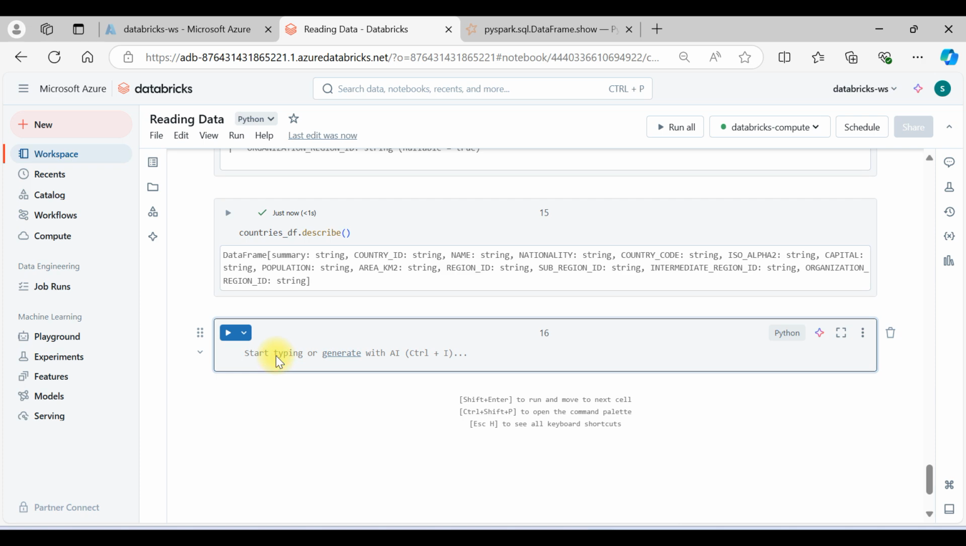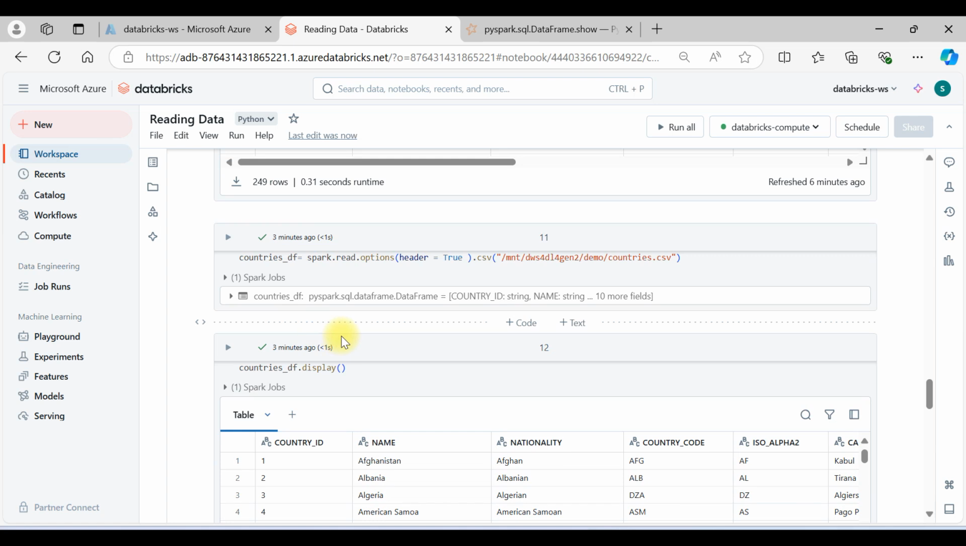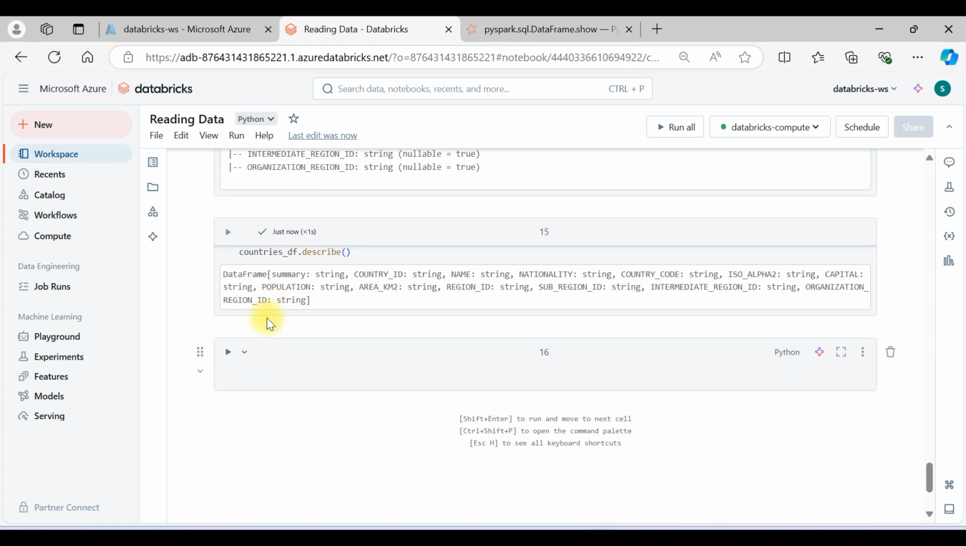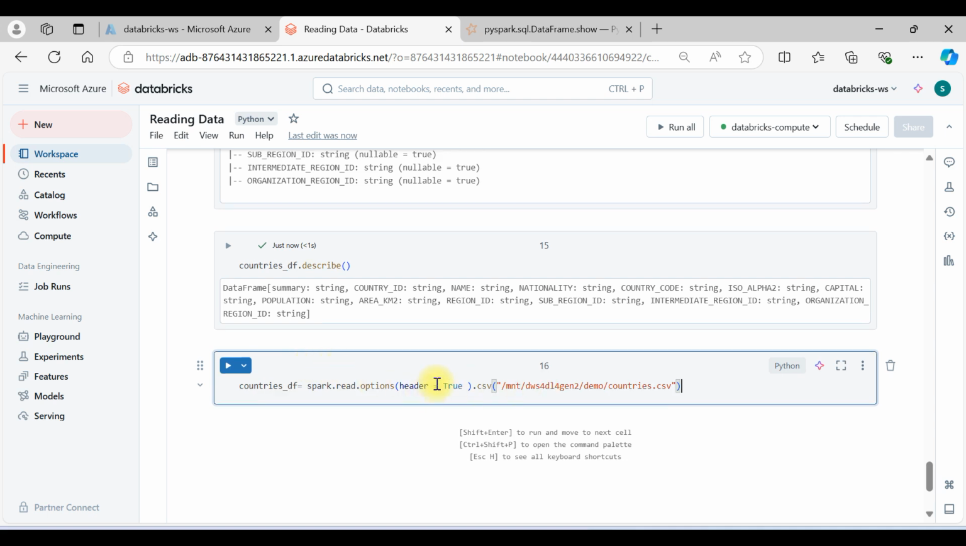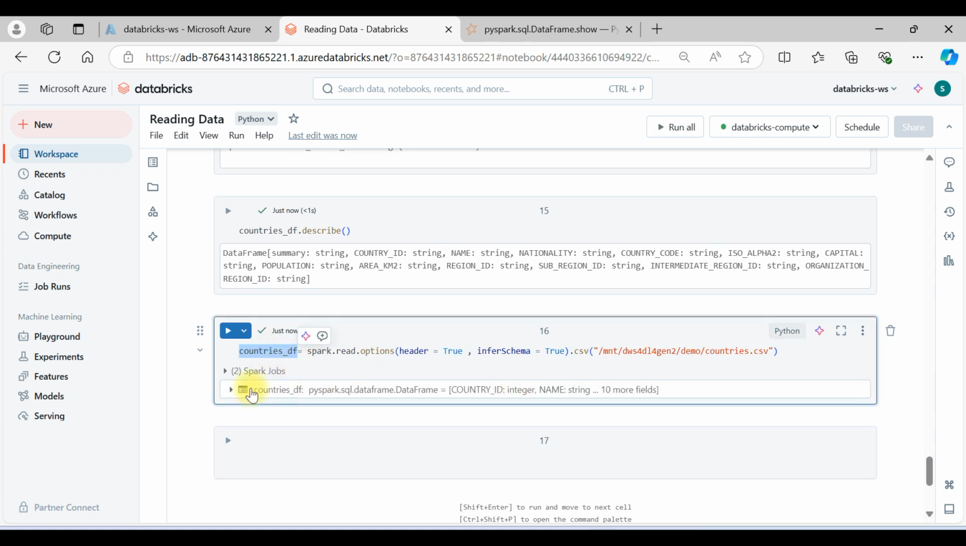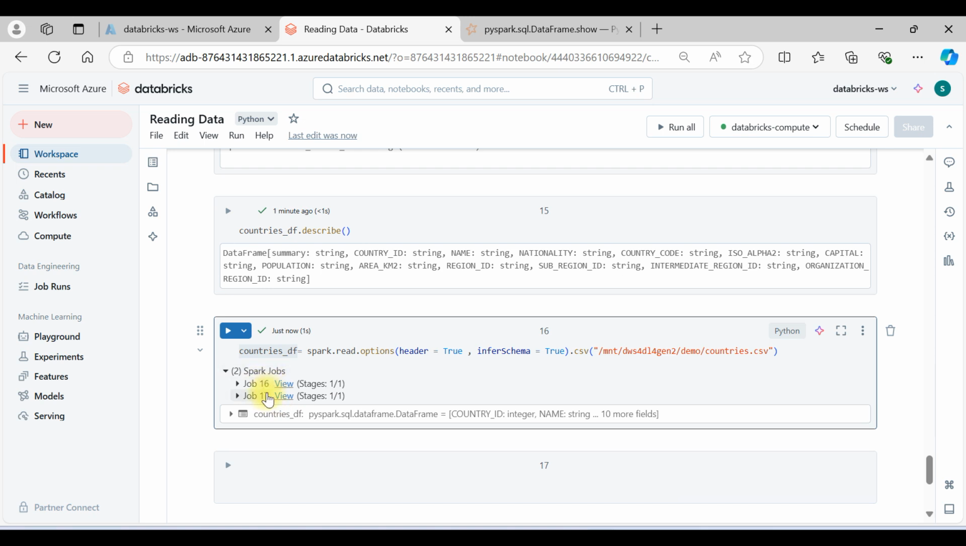In order to import the correct data type, we can use inferSchema as true in the option. So first of all, let's copy this file path, and in a new cell we can use the option inferSchema equal to true, and execute. Now you can see inferSchema reads the whole file to get the correct data type. You can see two jobs.